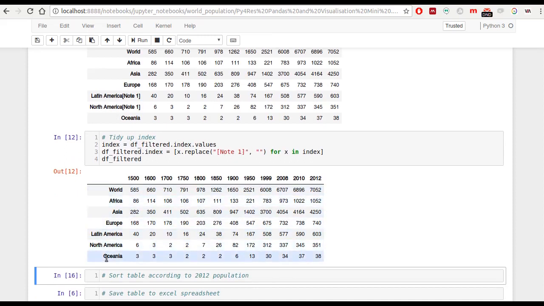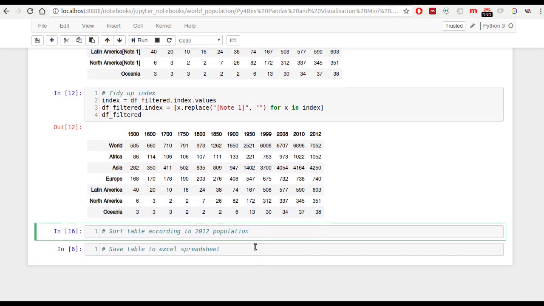Okay, brilliant. What am I going to do next? Well, I really want to sort this data. At the moment, you can see it just so happens I've got world at the top, but the regions are not sorted by the most populous. You can see here I've got Africa above Asia, where actually Asia has more people in it than Africa. So I would like to sort that data according to the 2012 column, and I would like it to be ordered based on population. So how do we do that?